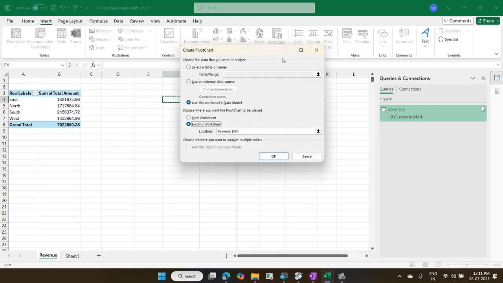See, automatically the data model is ticked. Use the workbook data model is ticked. The data model should be ticked. New sheet or existing sheet, that is your choice.